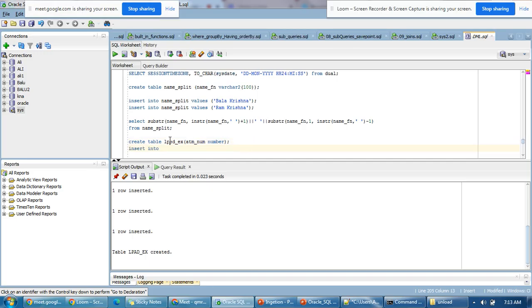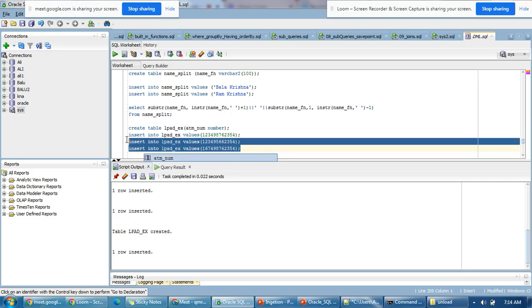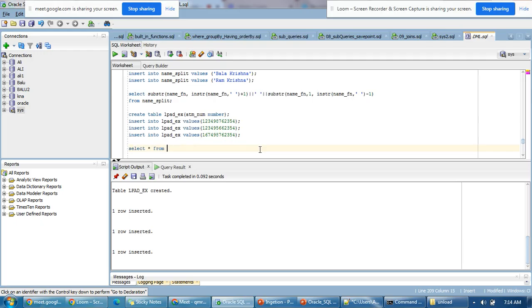Okay, insert into LPAD example values 1 2 3 4 9 8 7 6 2 3 5 4. Like that, you can insert any value. Instead of hard coding, I am just telling you. Okay, LPAD example.